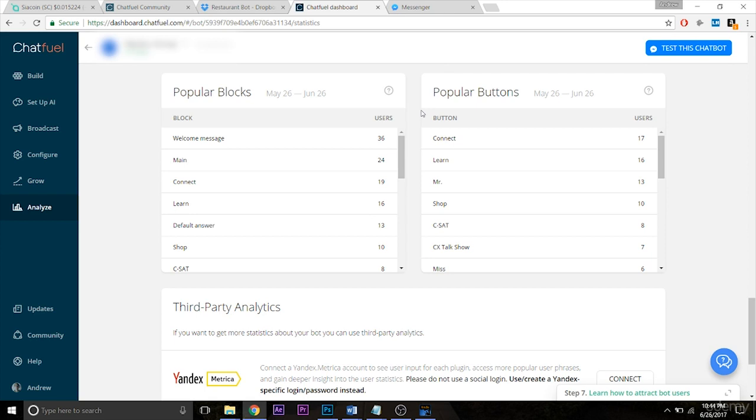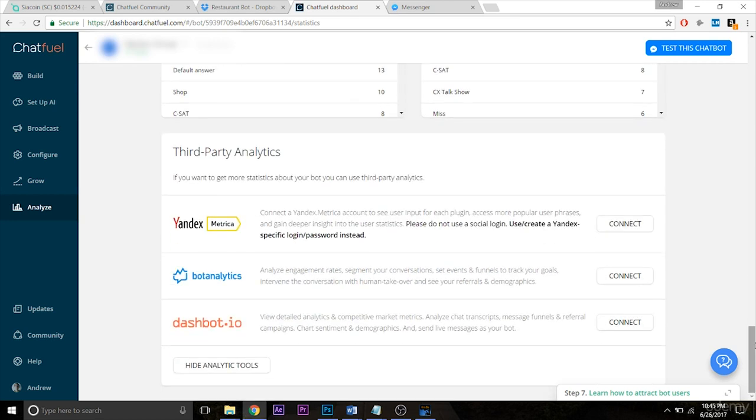So if you notice trends like that, sometimes they're obvious, but at other times, if you notice that people are getting stuck on a particular block, they're not moving forward, you can go back into that block and change, analyze, adapt to see what is the most effective way to, again, get people further down the sales funnel and make that purchase. And then finally, you do have options to connect to third-party analytic tools. Personally, I've not used any of them, but from what I've heard, Dashbot.io is effective. These just really extend the functionality of your bot and the data that you can gain from them.